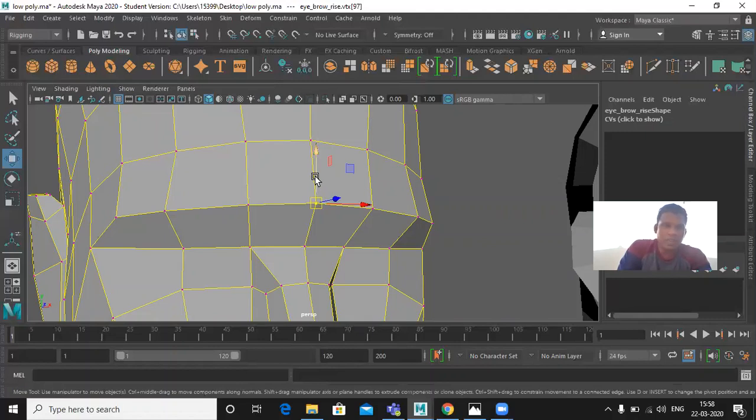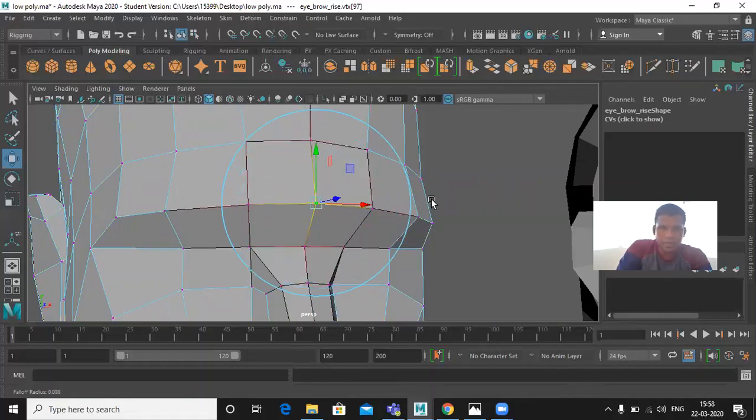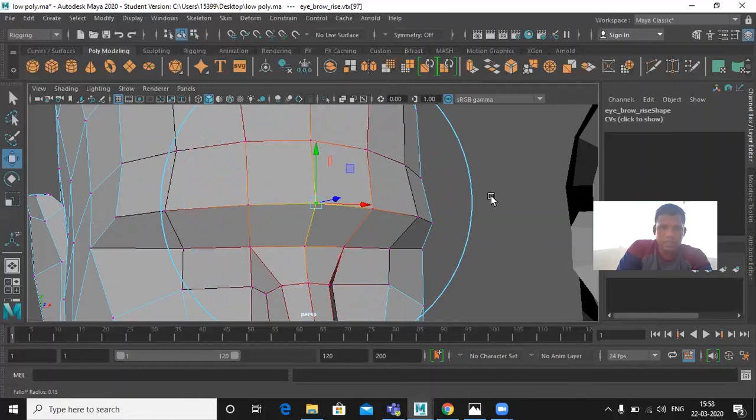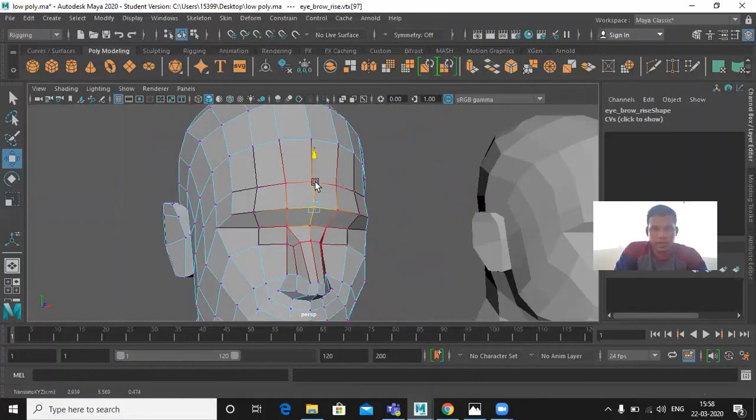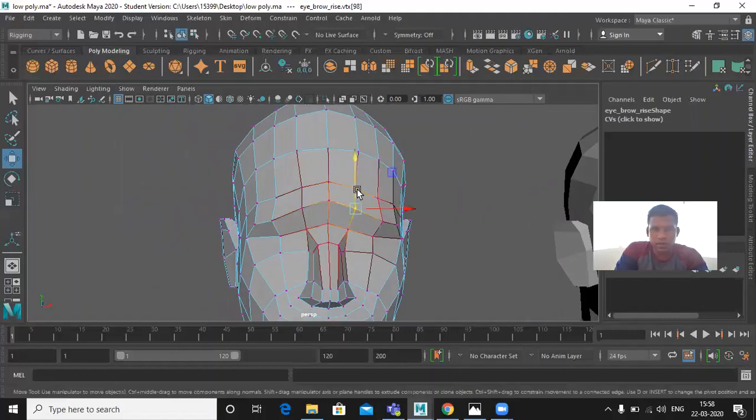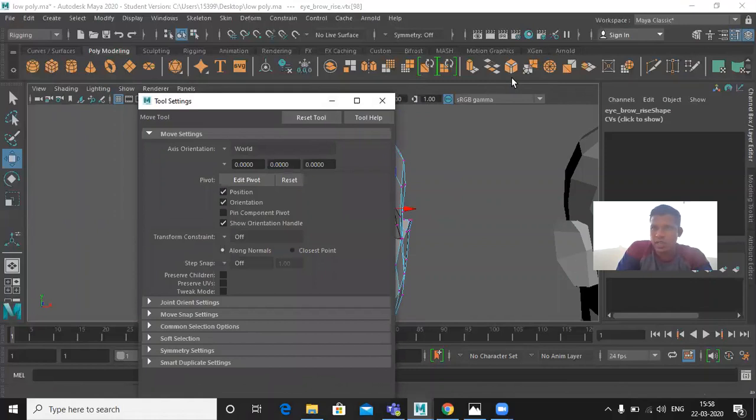Select this, and you can reduce the influence of this soft selection by pressing and holding the B button. So I want to raise his eyebrow like this. Suppose I want to use the mirror symmetry option. So click here in the tool settings, now go to symmetry and turn on the symmetry, and then close this.